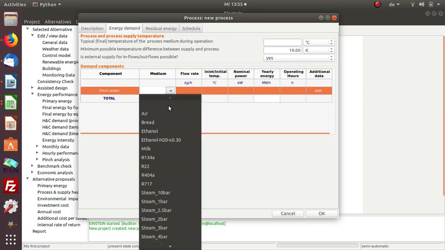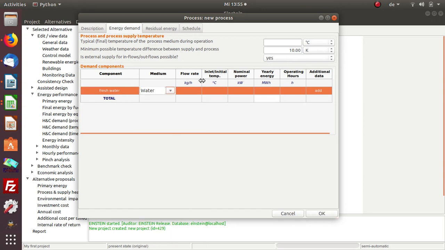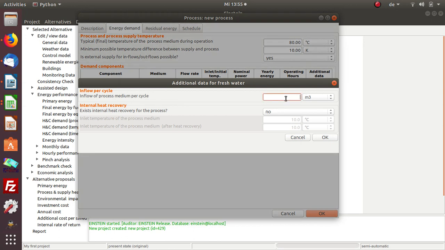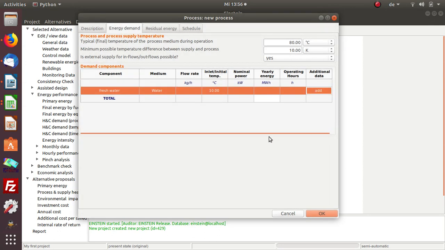We select as a medium water, and we estimate an initial temperature of 10 degrees, and we know that we have to heat up until 80 degrees. The additional information we have on this process is that in each cycle of the process operation, a quantity of 100 cubic meters of water is consumed. Okay. So far to the heat demand.